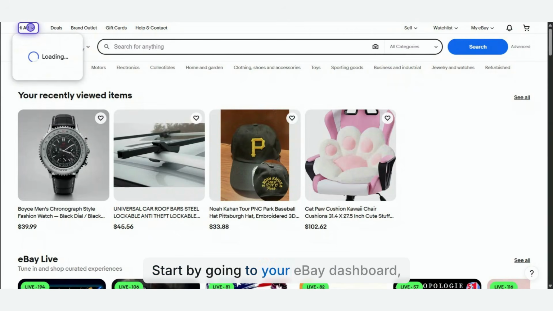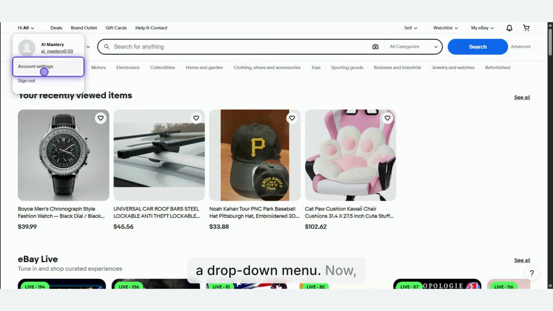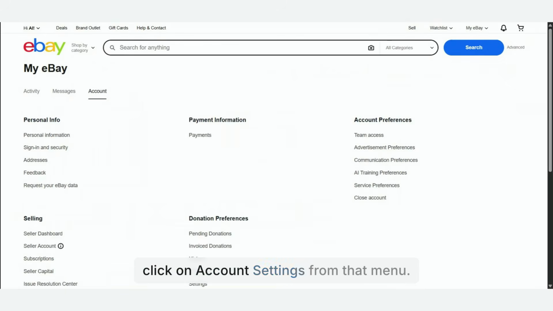Start by going to your eBay dashboard, where you'll see your account overview. Then, hover over your name in the top left corner to reveal a drop-down menu. Now, click on Account Settings from that menu.